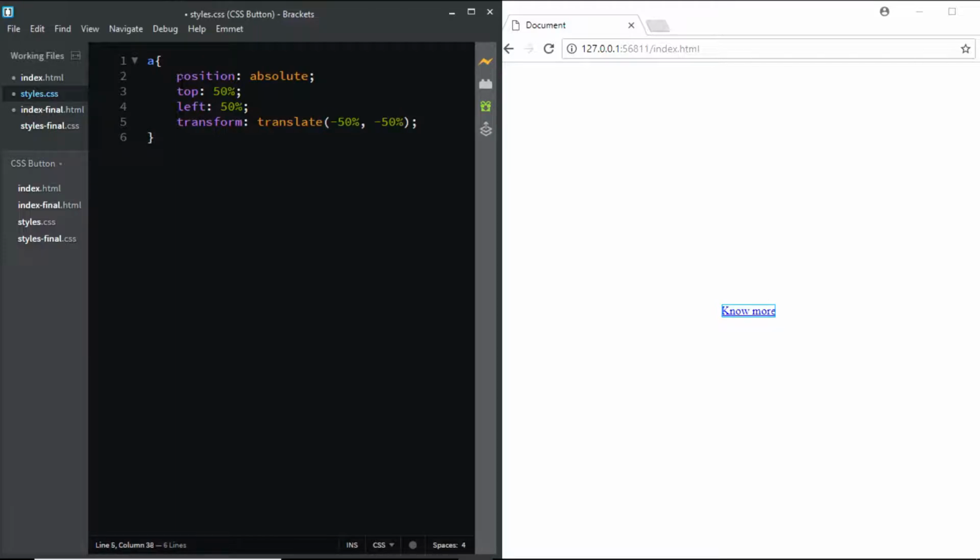Now you can see the text is exactly at the center of the screen. Lastly, let me remove the underline by setting the text decoration to none.